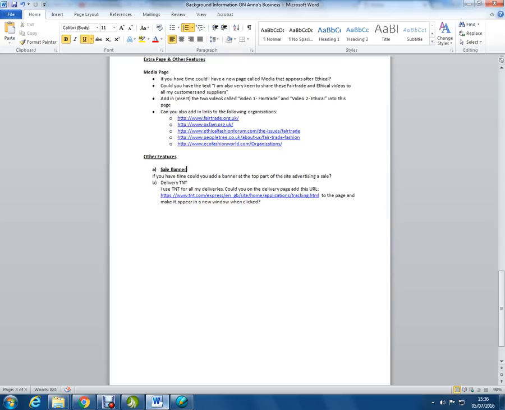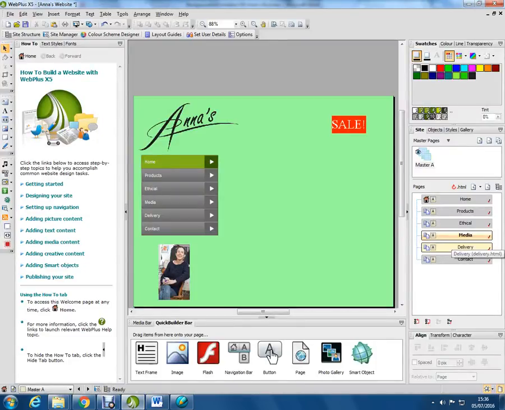Okay, final thing is delivery TNT. I use TNT for all my deliveries. Could you add on the delivery page this URL? Which is the TNT tracking part. This is the real one actually. We're just pretending. So we copy that, right click, copy, go back to the web page and the delivery page.